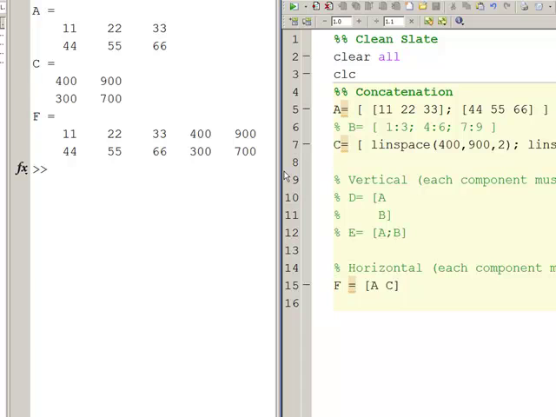So that's concatenation. You have to think about it vertically and horizontally. Vertically, you have to have the same number of columns. Horizontally, you must have the same number of rows.